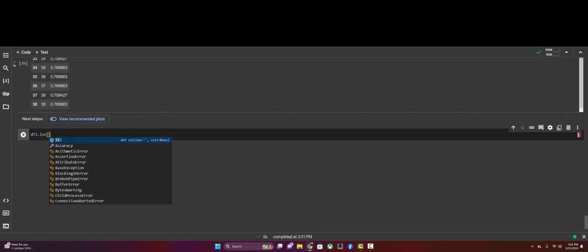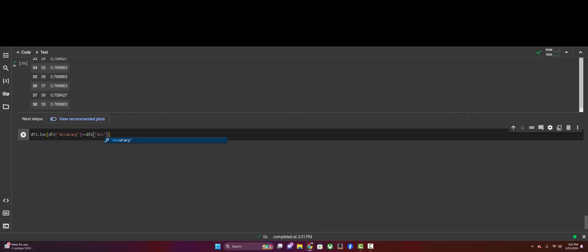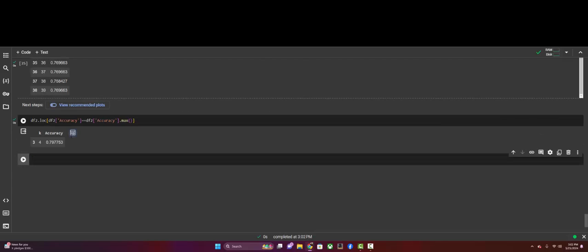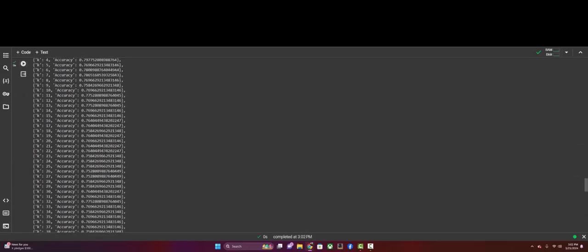So what I'm going to say is, inside my data frame, I'm going to find the location of my df2 accuracy when it equals df2 accuracy dot max. And if I've done this right and I don't have any typos, boom, it tells me that the optimal value of k is 4, which will give me an accuracy of 79.7, which we will round up to 80. So now what can that do for you? Well, all right, let's show you.